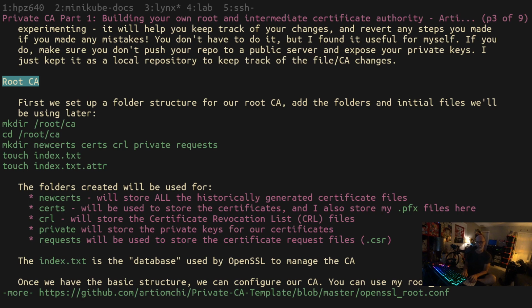Okay, the folders created here will be new certs. New certs will store all the historical generated certificate files. Certs will be used to store the certificates, and I also store my PFX files here. I wonder if PFX is the same as PEM. Probably not.